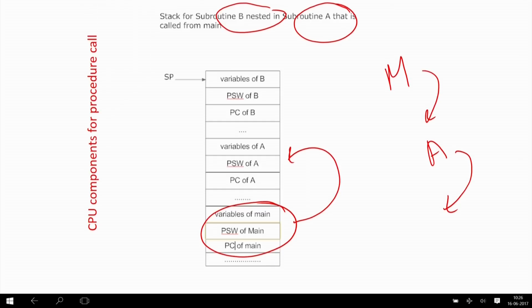Whenever you are going from procedure A to procedure B, of course you have to store the same elements as for the main program when you called procedure A. So, you are saving the value of variables of A, program status word of A, registers of A, program counter of A, flags of A in this stack. Then you are calling B.